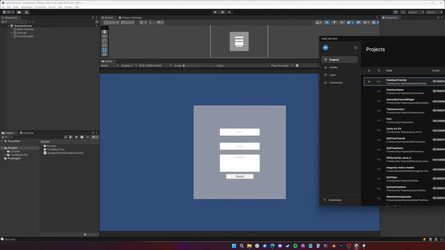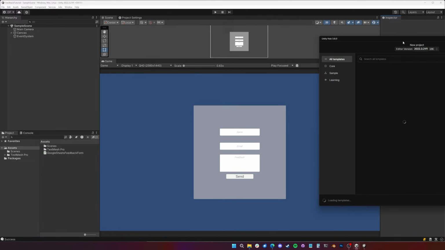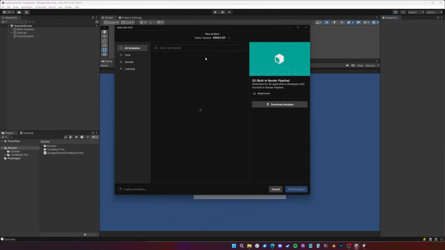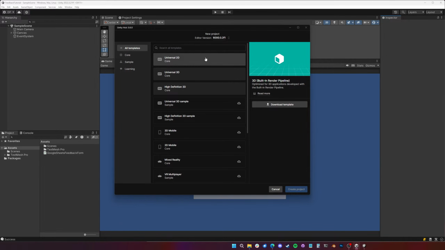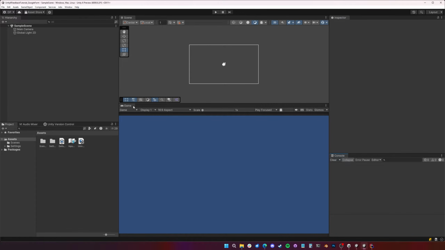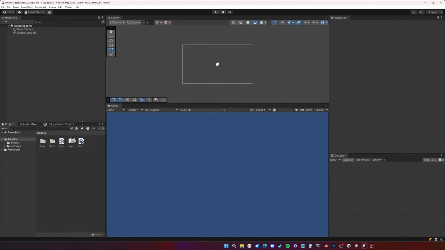So I'm going to do a new project. I'm going to choose Unity 6000, which is the latest version, Unity 6. And we'll just create a simple Universal 2D. And I'm going to call this the Unity 6 feedback tutorial, Google form. And we'll hit create project and wait for that to open up. Okay, so here we are in Unity 6.